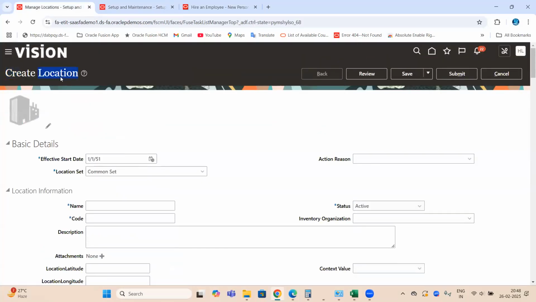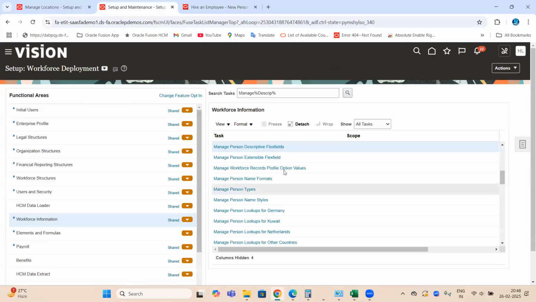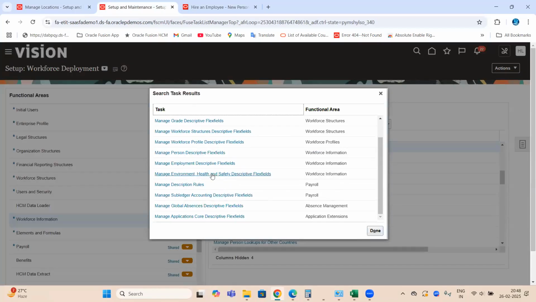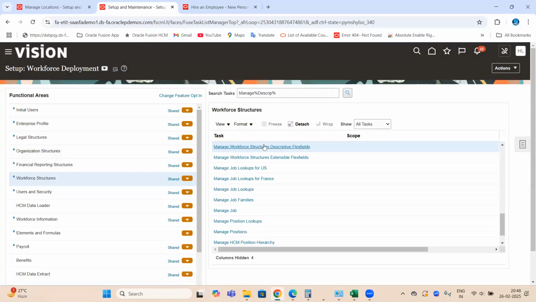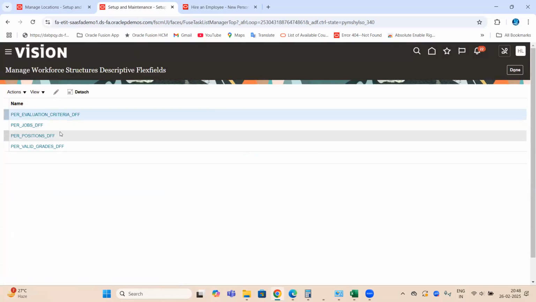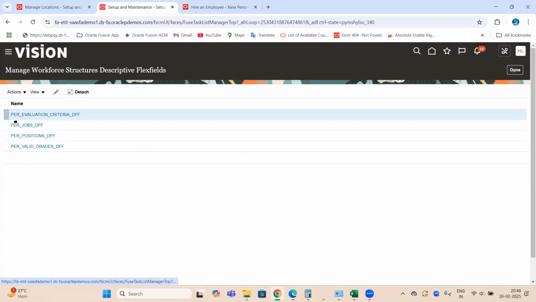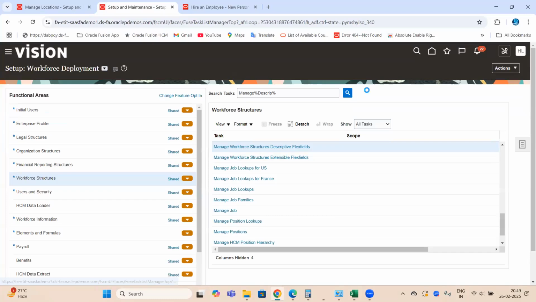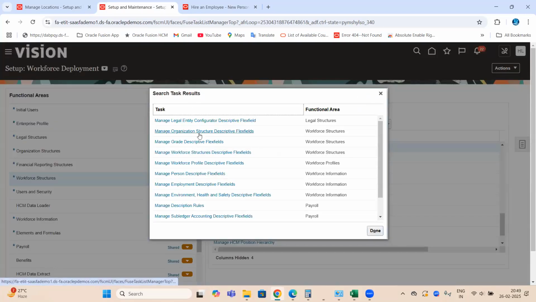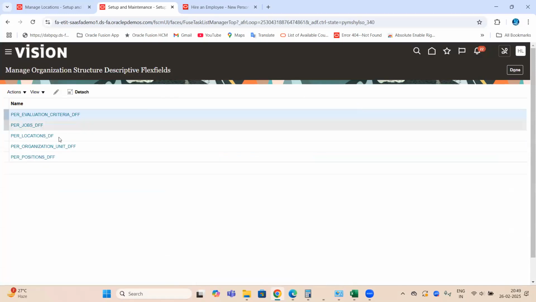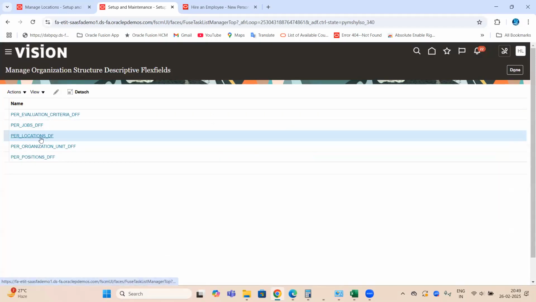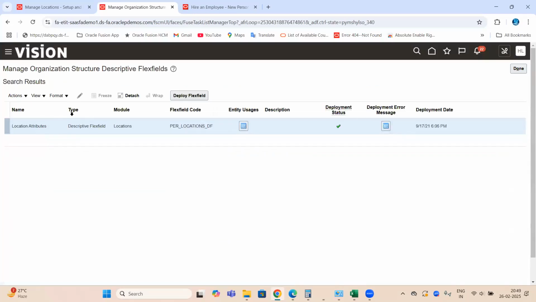Similarly, for locations, team, it is not getting highlighted. So come here, team. When you search with descriptive flex fields, you can go to Manage Workforce Structures Descriptive Flexfield. For jobs, positions, grades, we can find them here, in work structures. For locations, you go to Manage Organization Structure Descriptive Flexfield. We have a task name here. See, here we have per locations DFF. If I go here, for the location screen, I can configure it here, team.